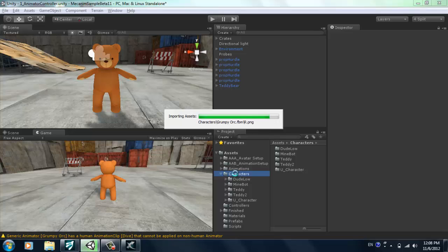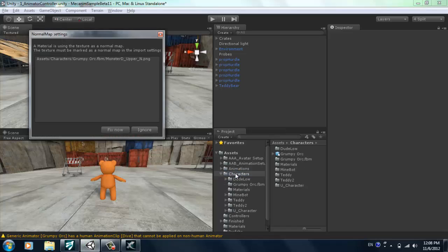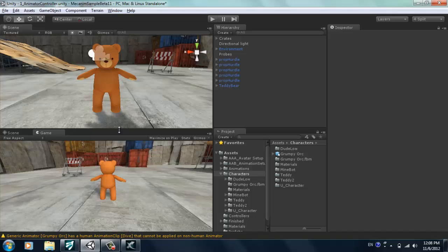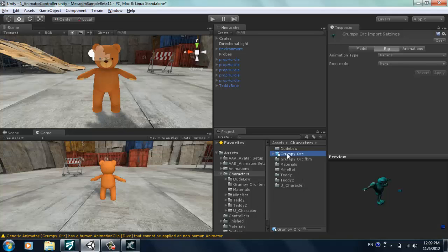What we're going to do first is set up our character rig so we can actually apply animations to it. Now you might get some normal map material setting issues here. If that occurs, just select Fix Now. It normally fixes everything without having to go too much into the settings. And there you go, we have our Grumpy Orc character there.